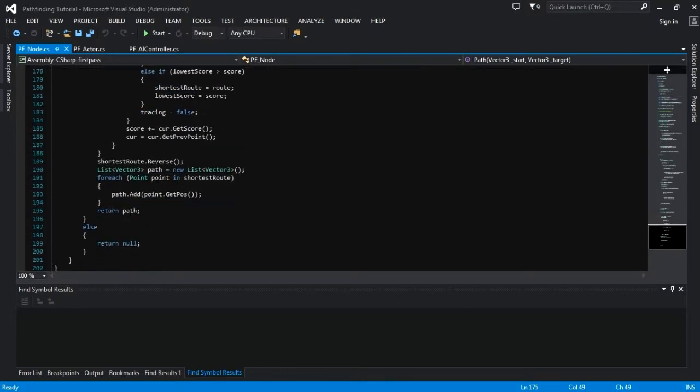And with that, we can return that. But if we can't find a path to the player, if there is no way to reach him along any of the nodes or their connections, then we're just going to return null down here.